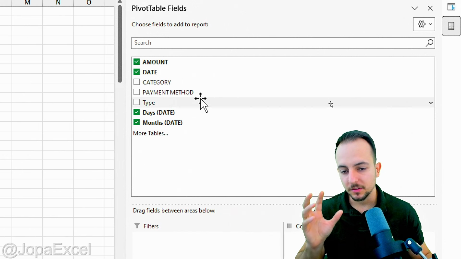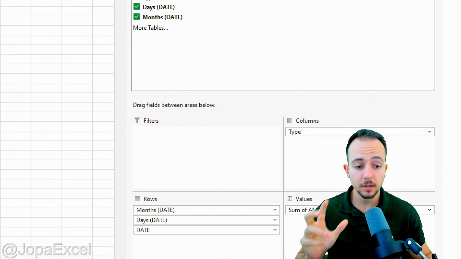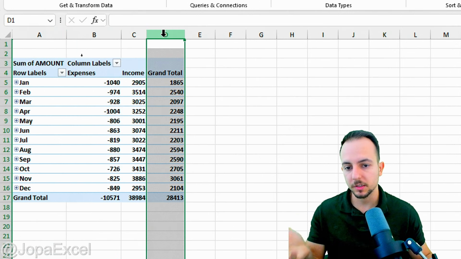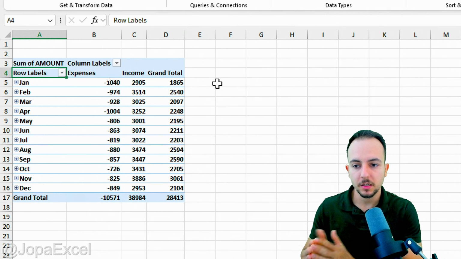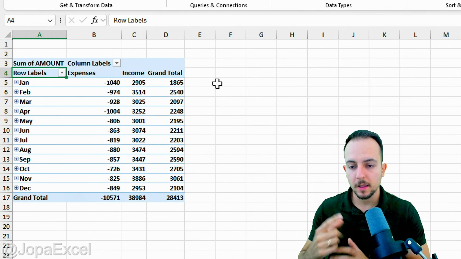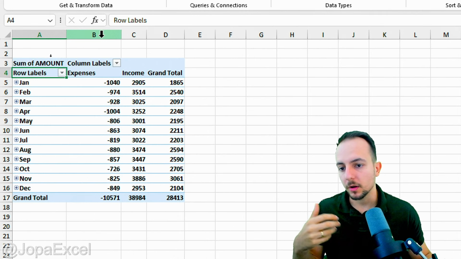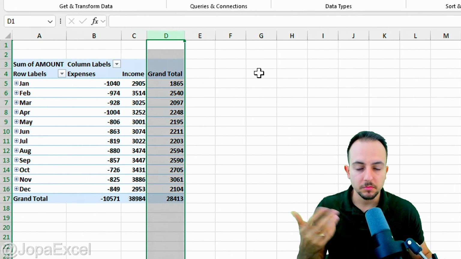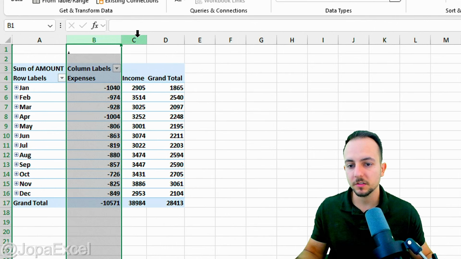So we can click on type, hold and drag within the columns. Now what we're going to have is expenses, income, and grand total. So we could use Power Query to combine different sheets into one and also create some new columns that separate which is expense and which one is income, and that way we can have here a balance. That is the difference between expense and income.